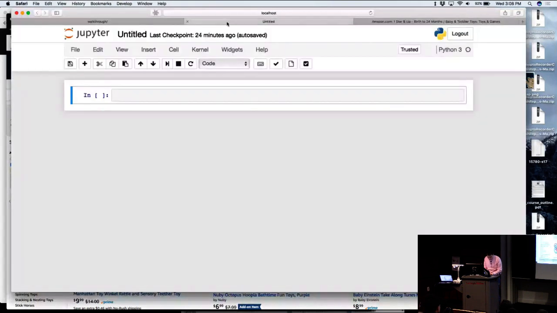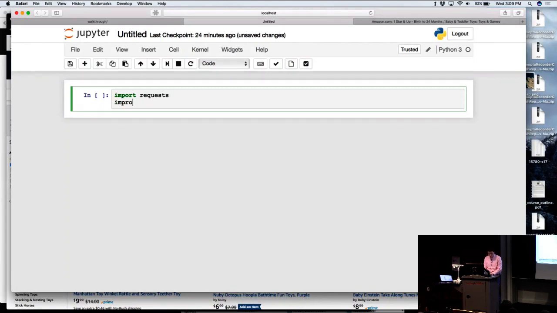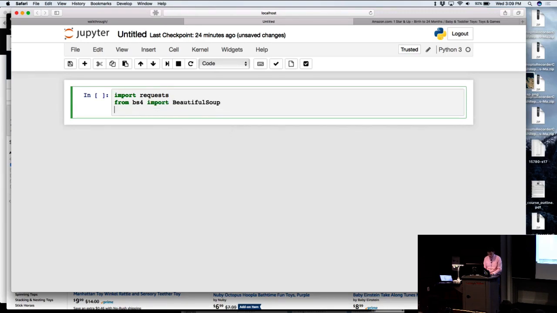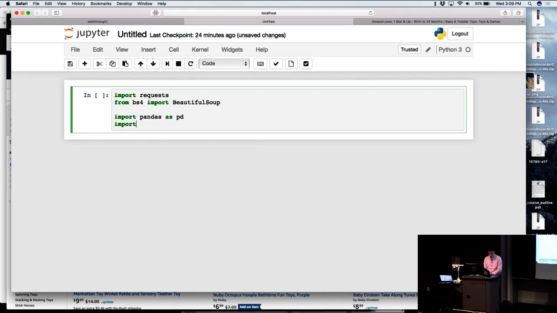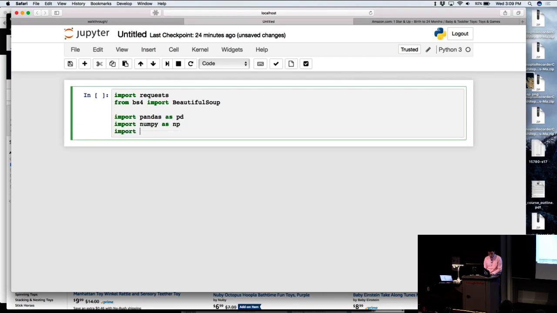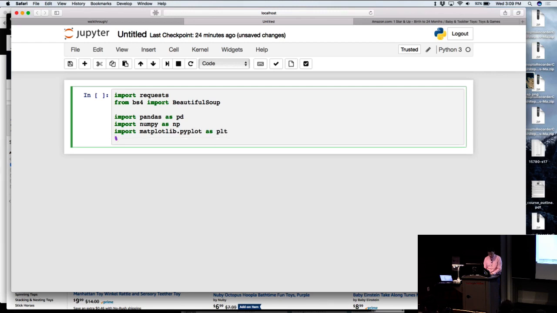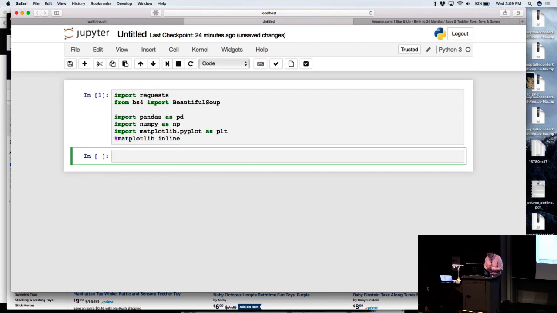I'm going to go back to, actually I wanted to use Safari for this. Okay, so first of all I'm going to start off with importing a bunch of my libraries. So I want to import requests, import Beautiful Soup. I'm going to need pandas. I'm going to need NumPy. I'm going to need some plotting. And let's do matplotlib inline. Okay, so those are some of our libraries here.